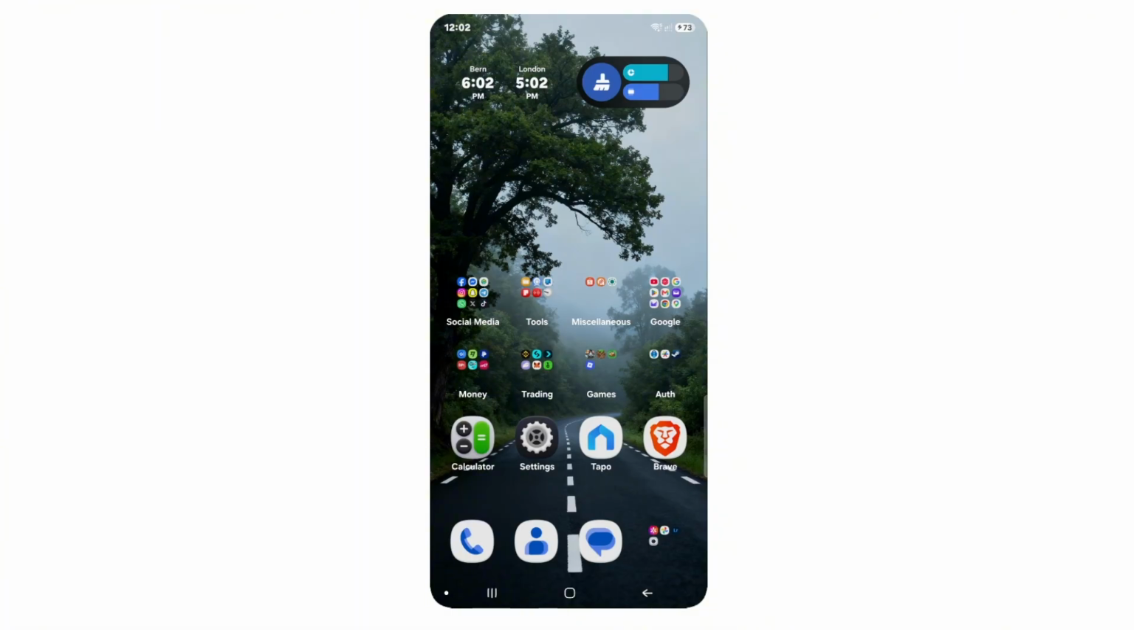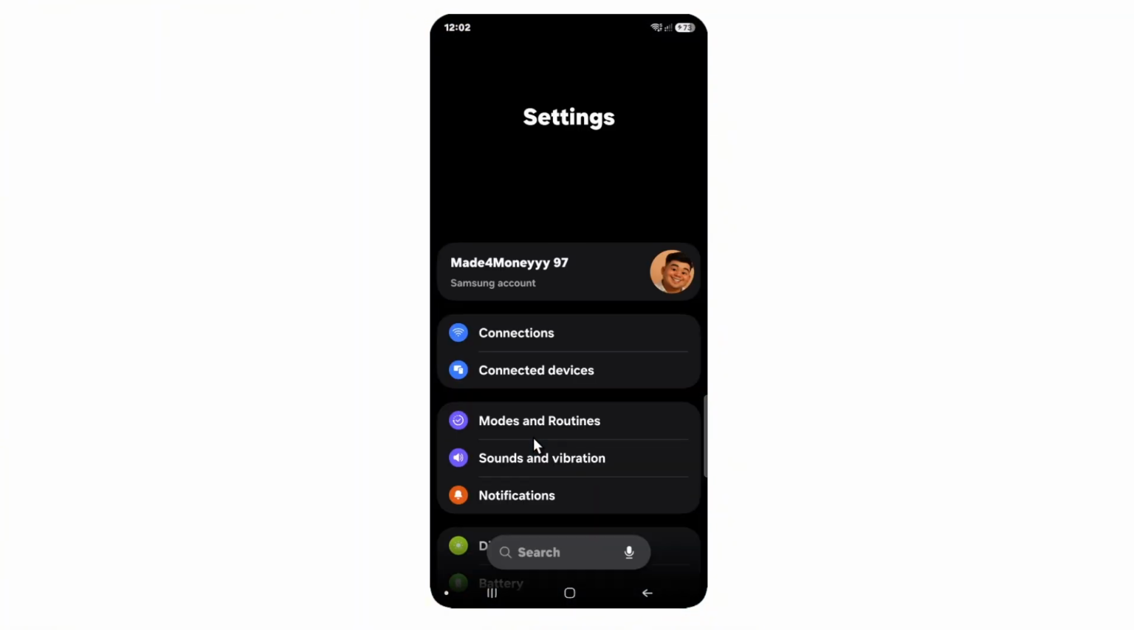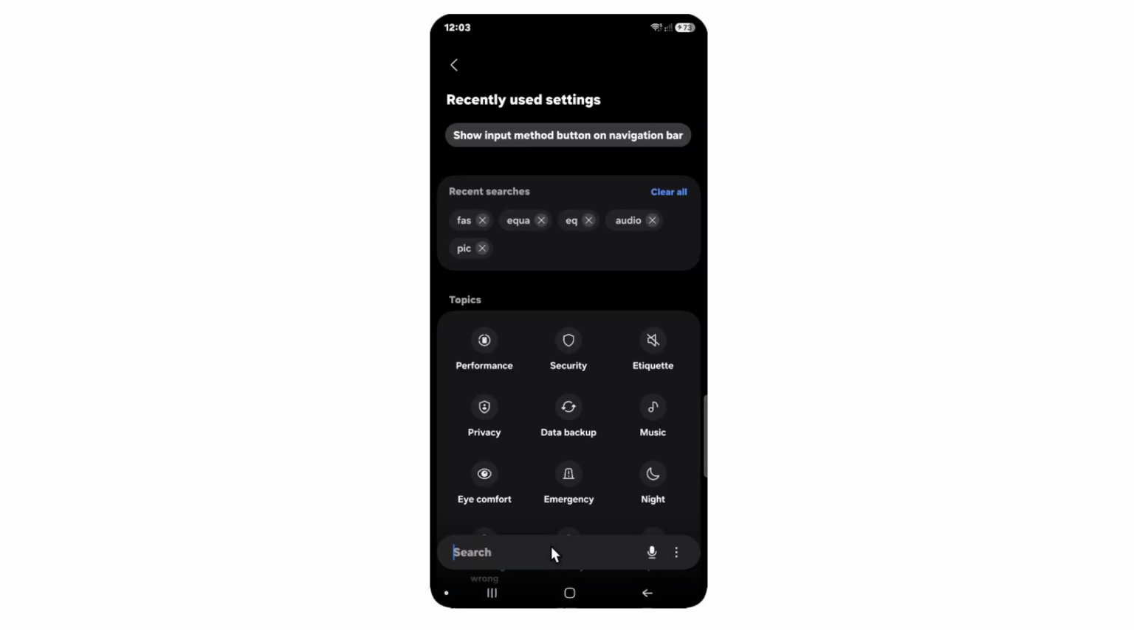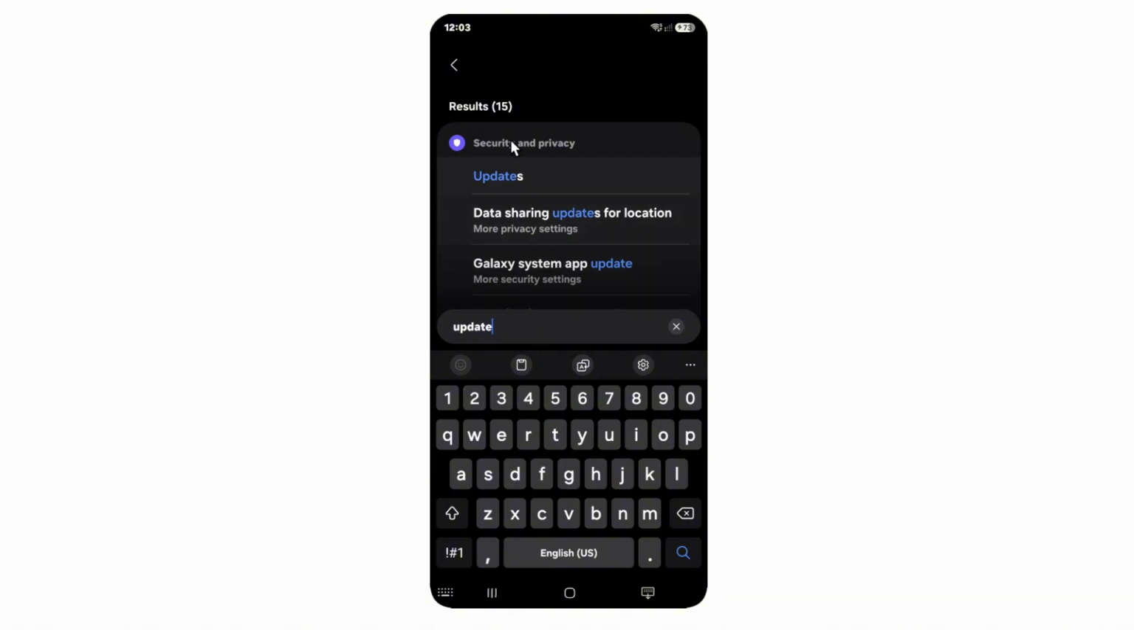Now, method one right here, or the best method, is by checking for an Android system update. To do that, find your settings app and tap on it. In here, to make our life easier, tap on the search bar and just look for update. Tap on it, and under security and privacy, you have updates.